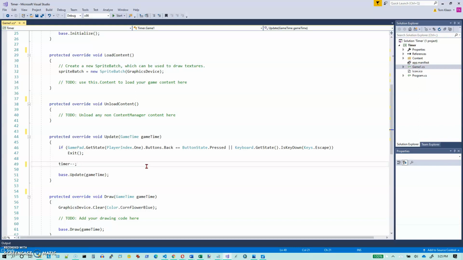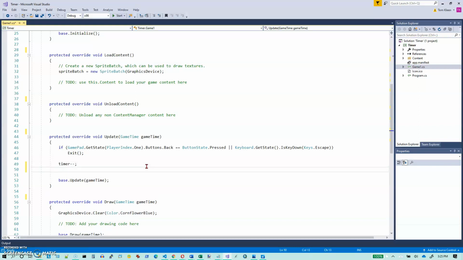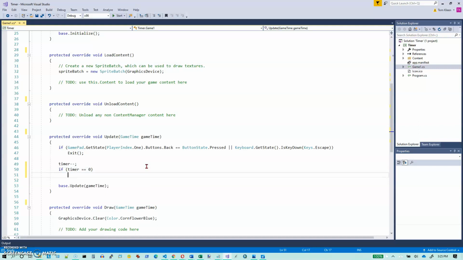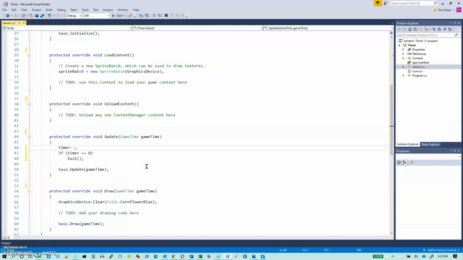When it gets down to 0, we want to exit the game. So if timer is equal to 0, then what we want to do is exit. And we don't need this up here, so I'm going to get rid of that. Okay, so that's it. We're going to draw cornflower blue on the screen for 5 seconds, and at the end of 5 seconds, we will end the program.